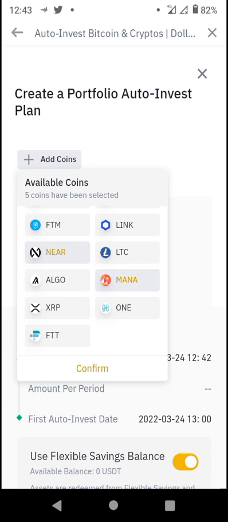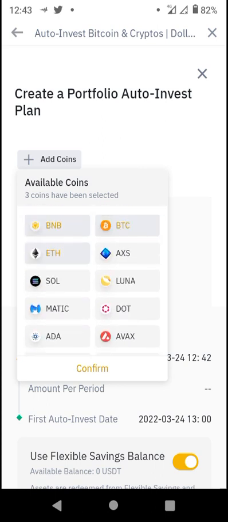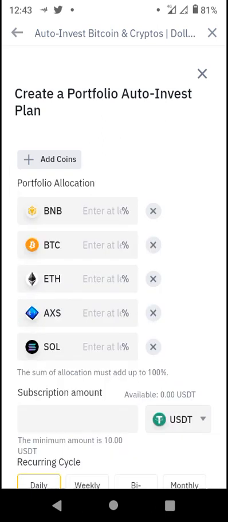Okay, let's just see. I'm going to click on Solana, and Solana and Axie Infinity. So click on confirm, guys. I just chose 5. You can apparently choose as many as possible, but you can choose up to 10.